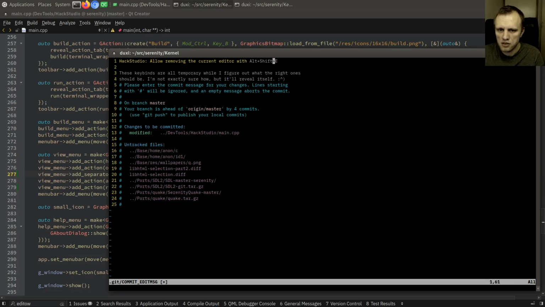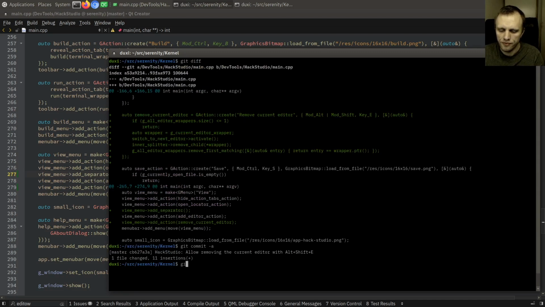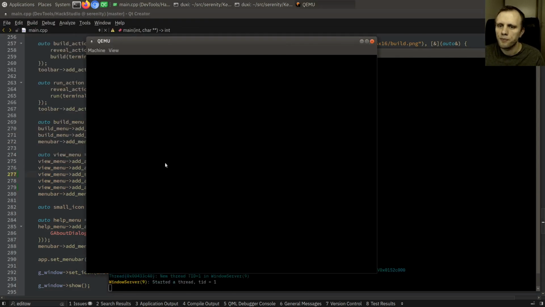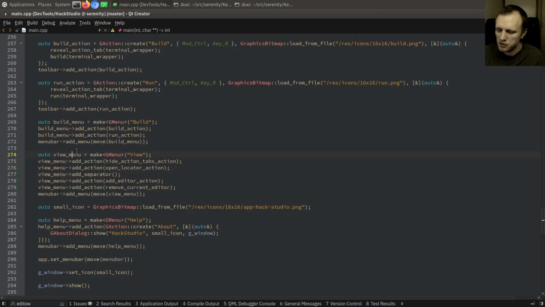We should maybe mention that you are not allowed to remove the very last editor. Cool. And let's be good about little details and make sure that this menu action here is not available. If you only have one editor, then it should be disabled.